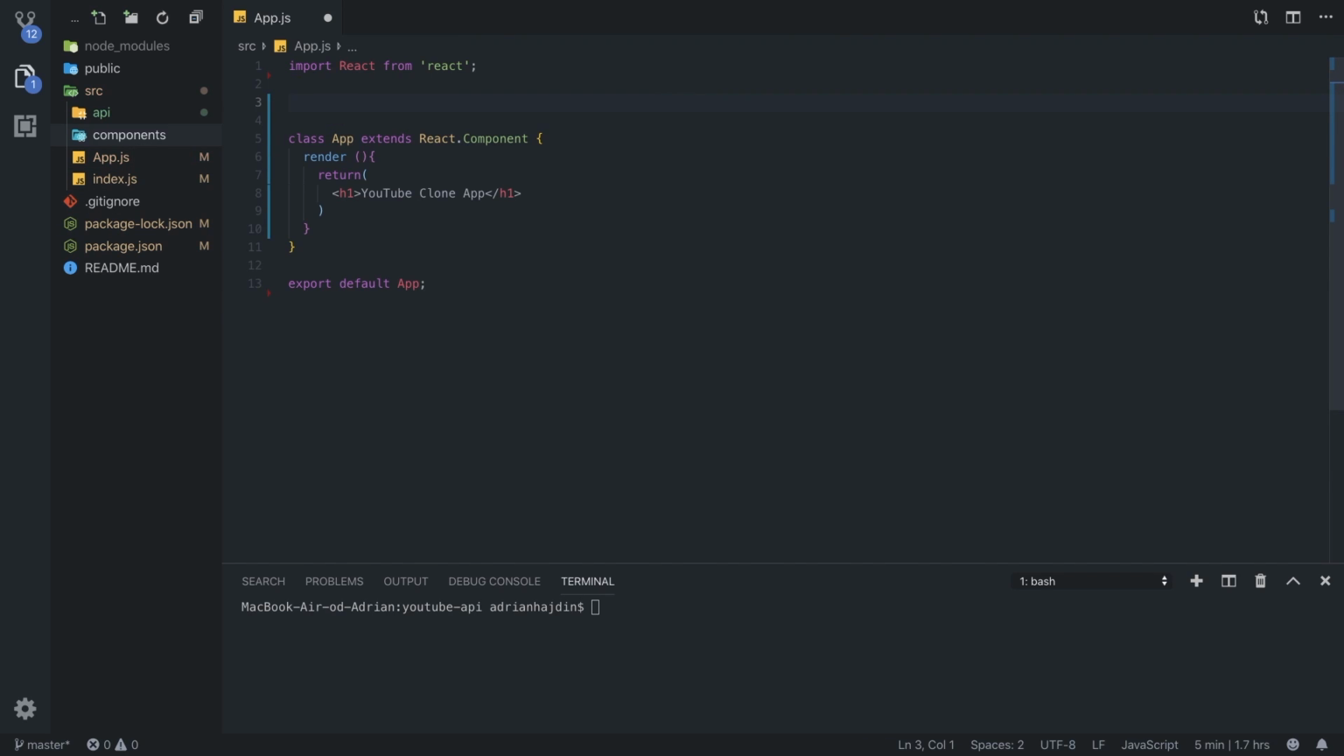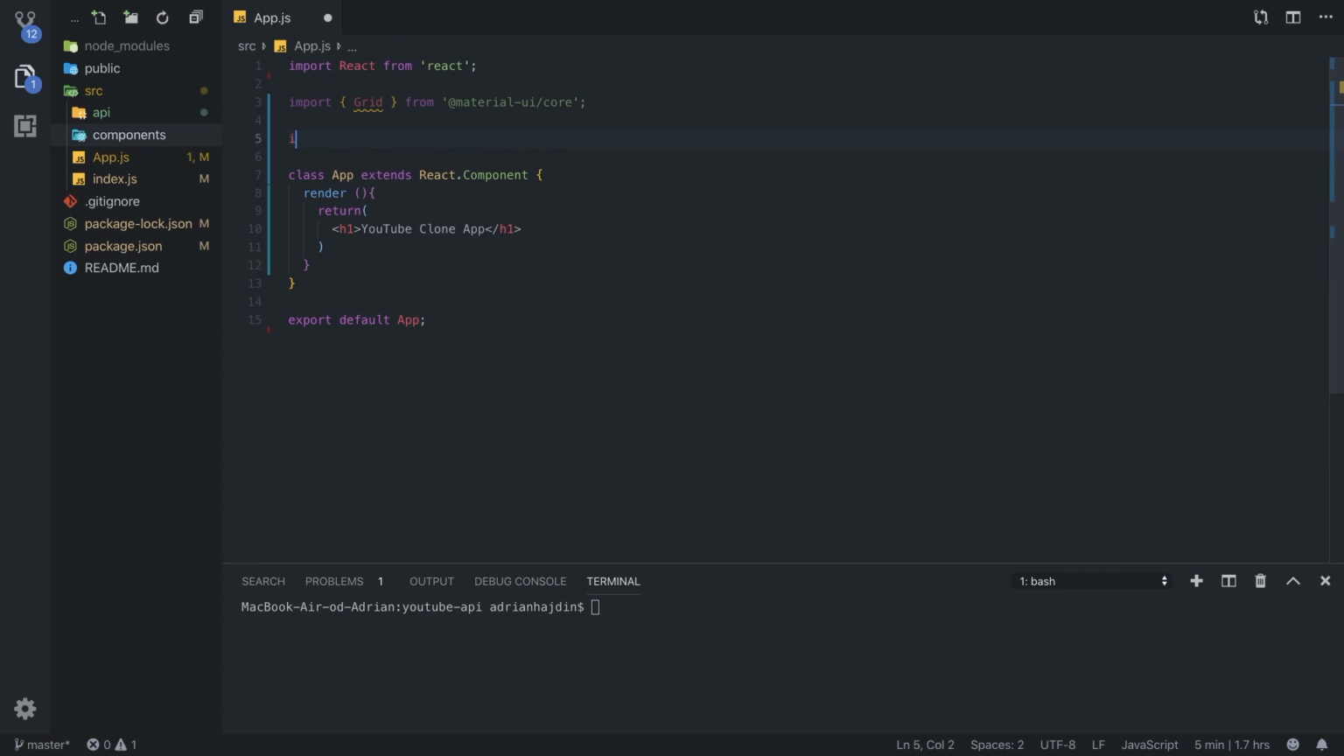So let's do it. First, let's import all the components that we are going to use from Material UI core. So import, curly braces, Grid, from, and then @material-ui/core. That's it. The grid is the only component that we are going to use in this component. Now, inside of here, we also can import our YouTube. So import YouTube from ./api/youtube. Now we have a reference to our Axios instance we can call later.